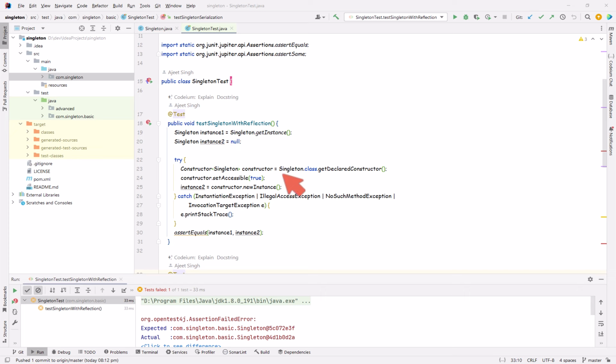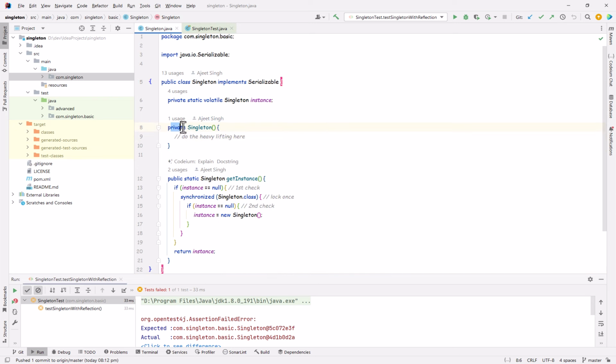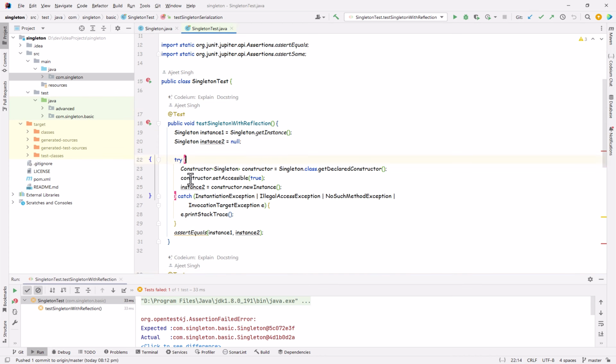So here we are doing Singleton.class.getDeclaredConstructor. This gives the constructor of this class Singleton, and we are doing setAccessible as true. That means even if we have declared the constructor as private, this line will override our access specifier and it will make it accessible to us. And now we are able to create a new instance of singleton, instance 2.